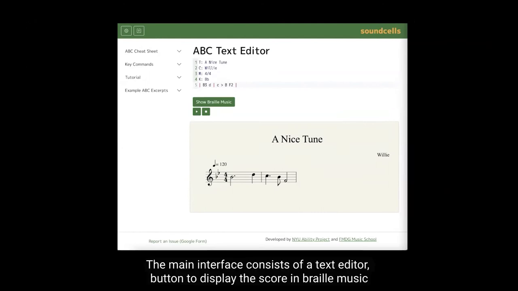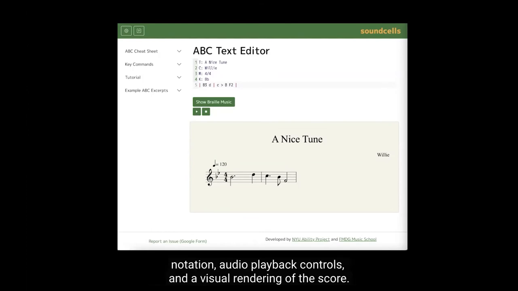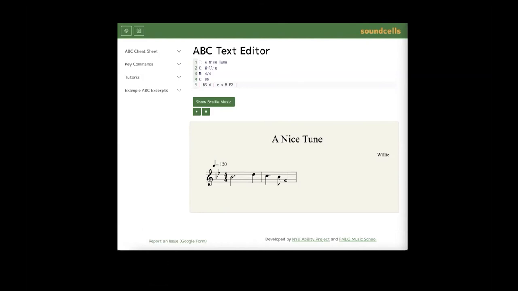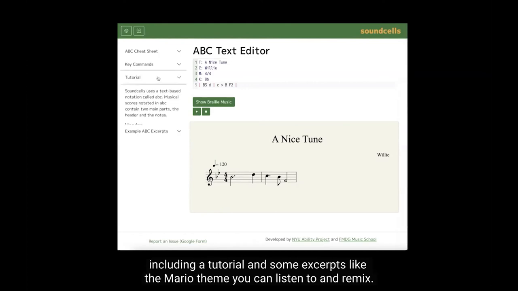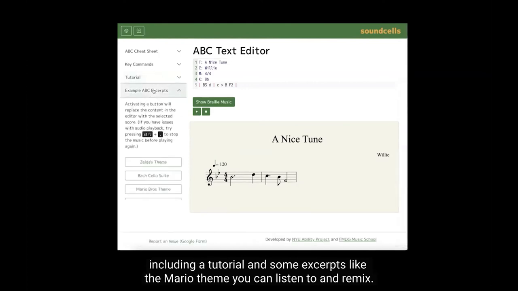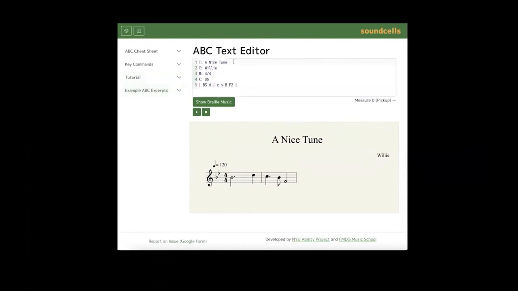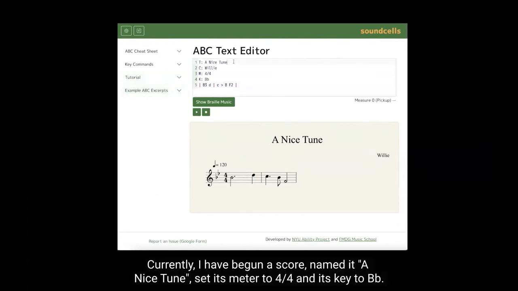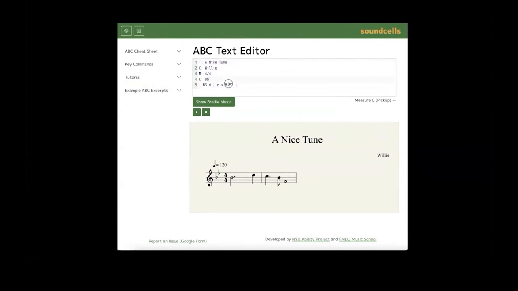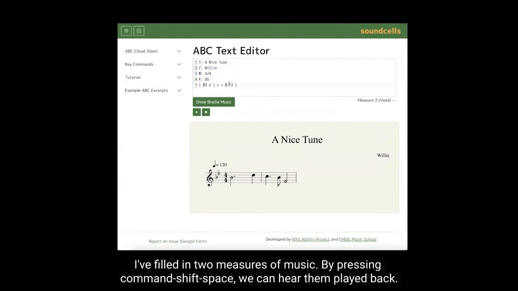The main interface consists of a text editor, button to display the score and Braille music notation, audio playback controls, and a visual rendering of the score. On the left is a bunch of documentation to get started, including a tutorial and some example excerpts like the Mario theme you can listen to and remix. Currently, I've begun a score, named it A Nice Tune, set its meter to 4/4, and its key to B flat. I've also filled in 2 measures of music.